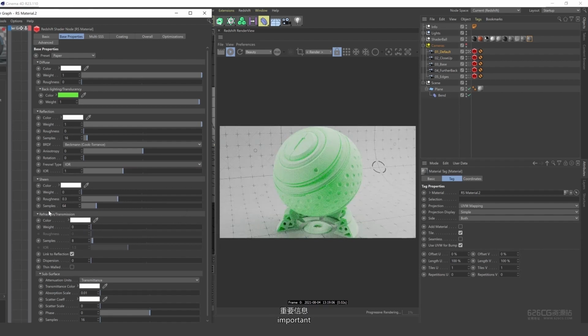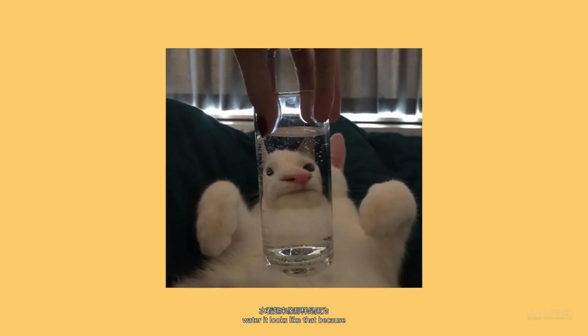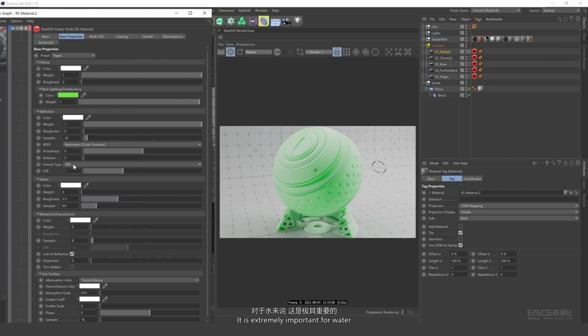Refraction is also important. Refraction is the ability of a ray to change direction when it passes through some substance. Remember what your body looks like in water. It looks like that because of refraction. It is extremely important for water, glass, lenses, and so on. Paper now has an IOR of 1, which means there is no refraction. In this case, the rays of light will not change their trajectory at all when passing through such a material.